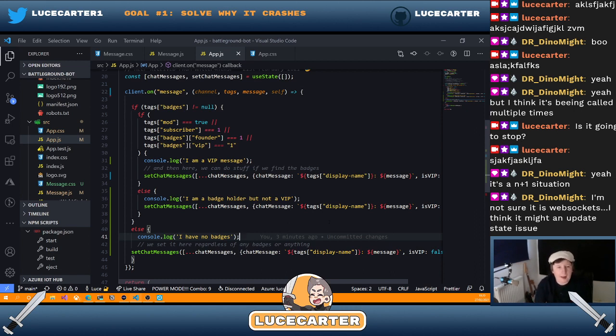Because I would have thought now they should only get called once each time. Because if the badge, so check for the badges first. If they're not null, it will check those. But it will only be true in a certain scenario. So that will only visit that one once. Then if it's got badges but isn't a VIP or whatever, it will do the next one. So I don't understand how it's doing this.